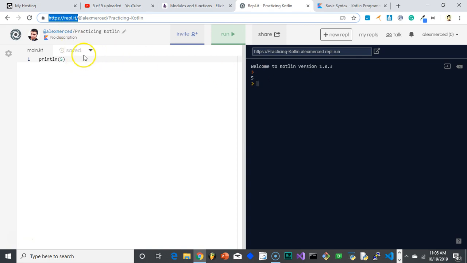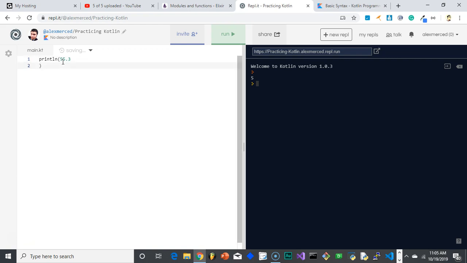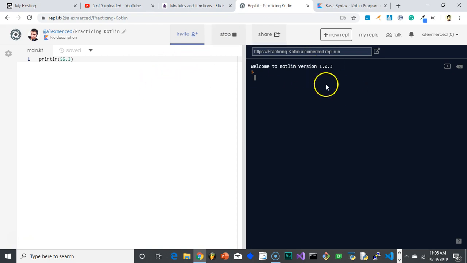Okay, so it can print 5. It can print a double or float, which just means a decimal number. Okay, nope. Let me bring that parenthesis back there. Just make sure that it prints it out. Cool, 55.3. So you can print out whatever.